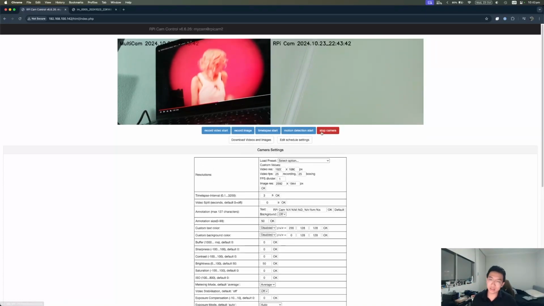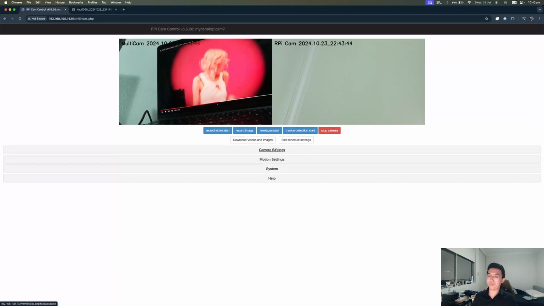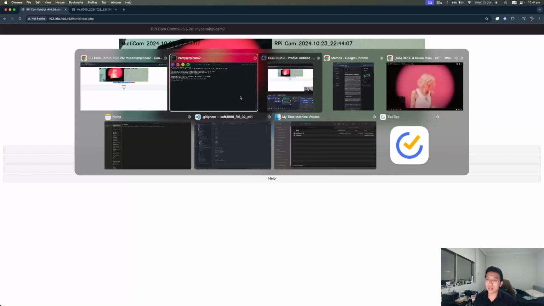So the functionality is still working, as well as stop camera. Of course, now it's no longer running, and we can start again, and you can see my hand is waving. Yes, but as you can see here, there's no button for recording video or taking a picture for two cameras, because if I press this record image, it's going to take a picture for one camera, the first camera. So what I do is send the pipe command again.